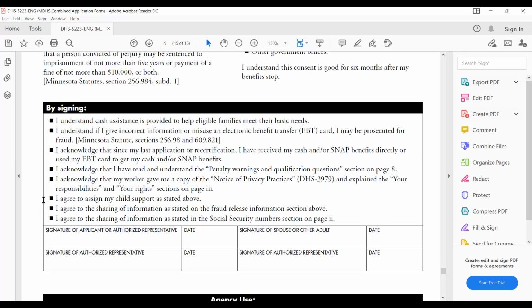By signing this, you agree to assign your child support as stated above. Sometimes, if you receive cash programs or child care assistance or some other benefits, one of the requirements is that if you are not receiving child support, the county will pursue child support on your behalf. If you sign this, you agree to the sharing of information as stated in the fraud release information section above. And if you sign this, you're agreeing to the sharing of information as stated in the Social Security number section at the beginning of this entire form that we scrolled past. That information is in there.